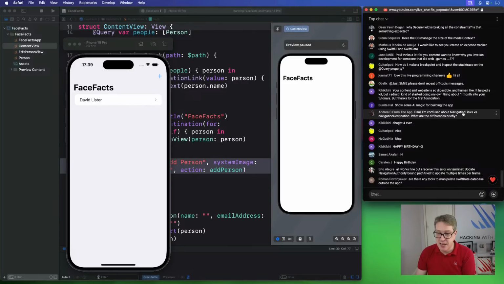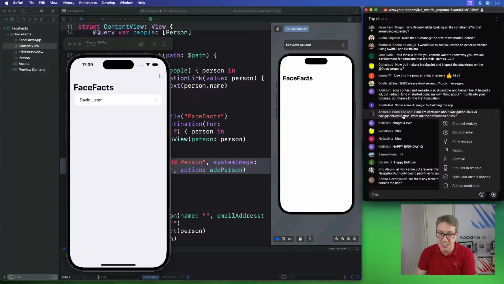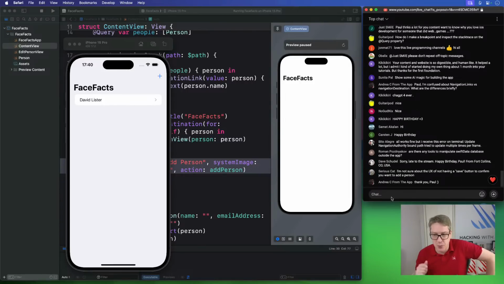Andrea is confused about navigation links versus navigation destination. Nav links passes data in. Please go to this, please. Navigation destination says, when you receive one of these values, here's how you handle it. So it's data being passed in, data being received and acted on. So it's separate. I mean, you can try. Good luck. If I remember correctly, query is a macro which backs onto a query property wrapper. It's kind of confusing and a bit difficult, so I wouldn't recommend it.